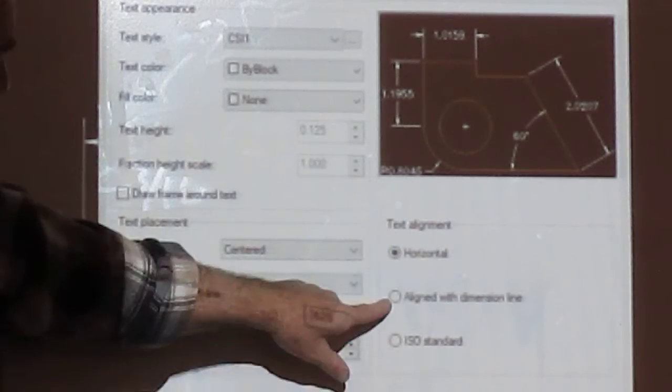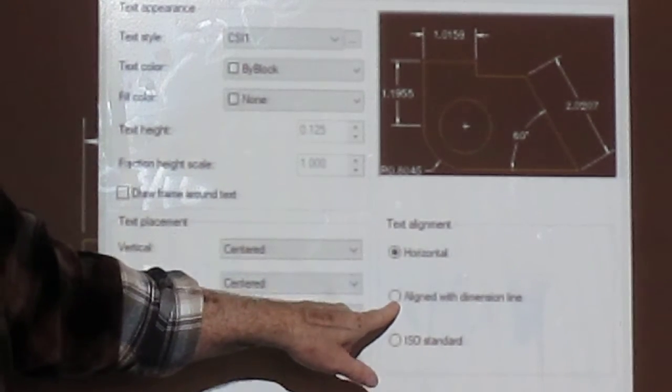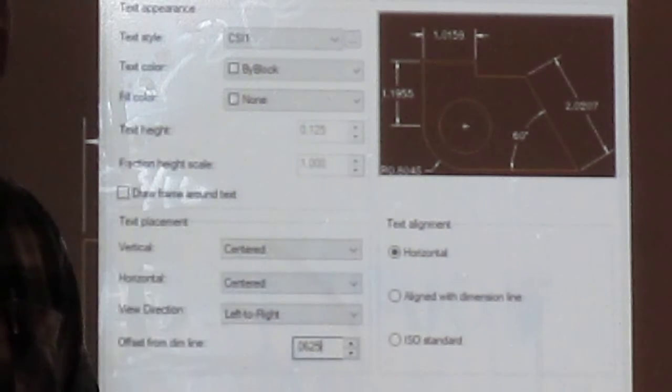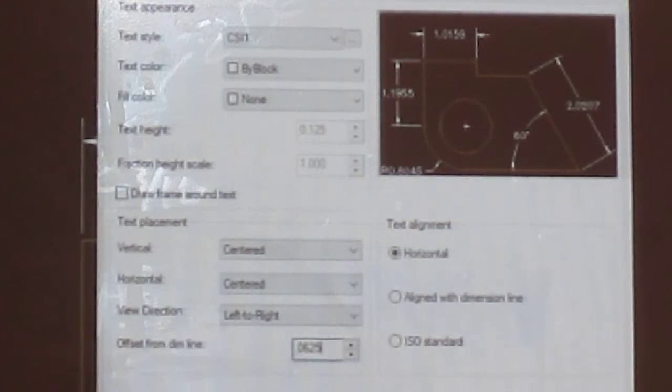If I was doing architectural, I would click the second one, and it's going to align my dimensions so that they read from the bottom or the right. Okay. So it will do it for you. Does ISO mix it up? No, ISO is unidirectional. Metric is unidirectional.